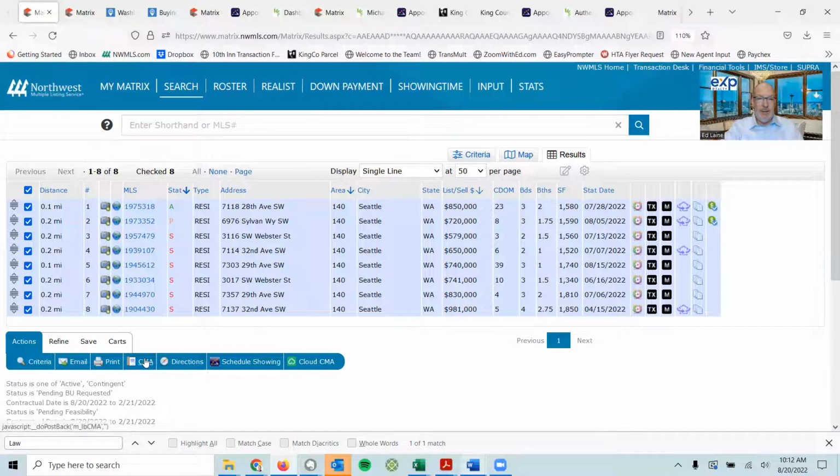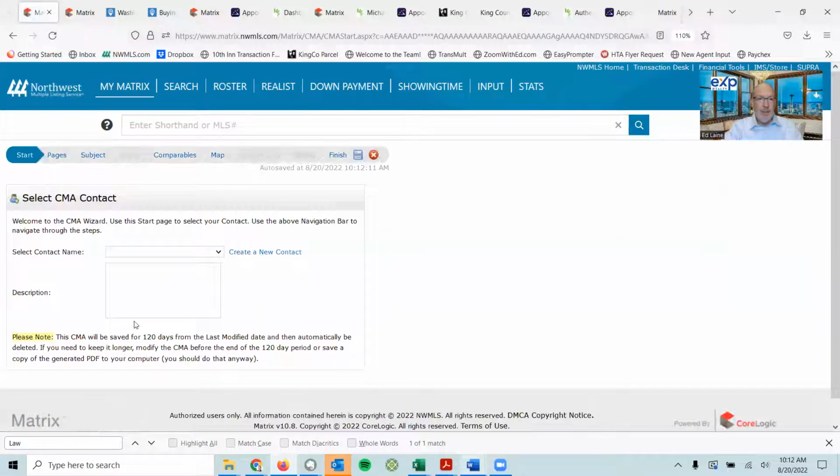So then I click on CMA and it takes me to the wizard that's going to help me create one of those fancy CMAs. I don't want a fancy CMA. What I want are photos of the comps only, like the photo gallery report, and then the data so that I can use that information, right?